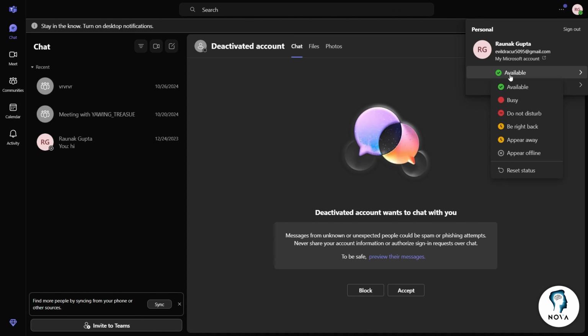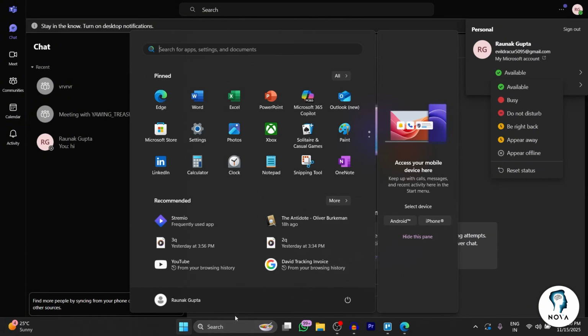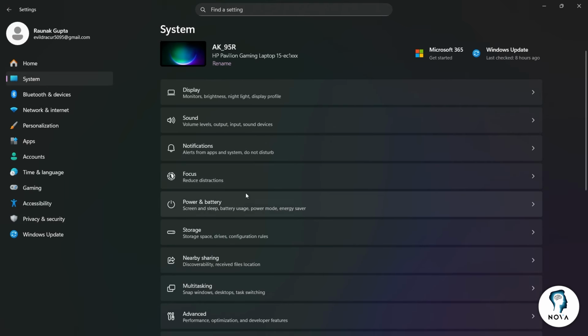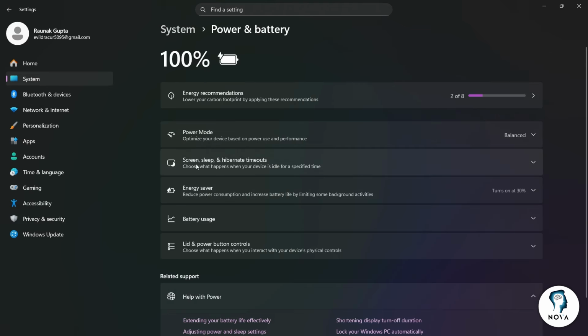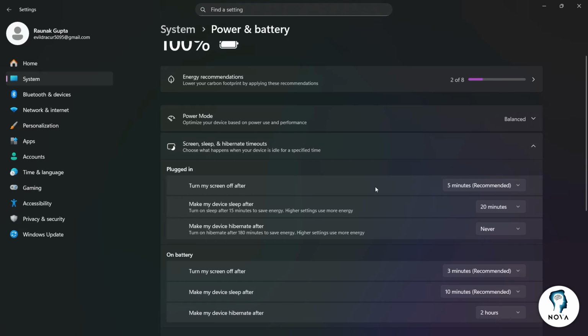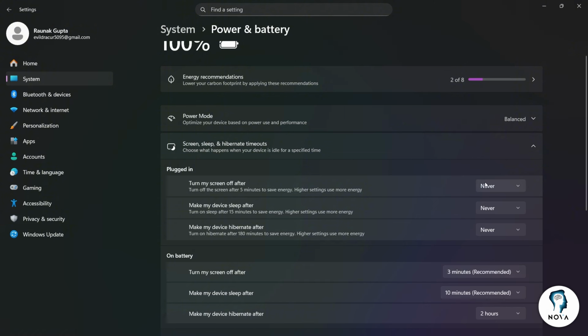So step 2 is disable idle detection. So Teams marks you away when your system goes idle. Fix this. Simply click on your Windows icon at the bottom right and search for settings. Hit enter. Now choose system. Here choose power and battery. Now click on screen sleep and hibernate timeouts and here choose turn my screen off after never. Now when you choose never, your screen will never sleep and you can move your mouse occasionally or keep your device active. This keeps your machine awake so Teams stays active.